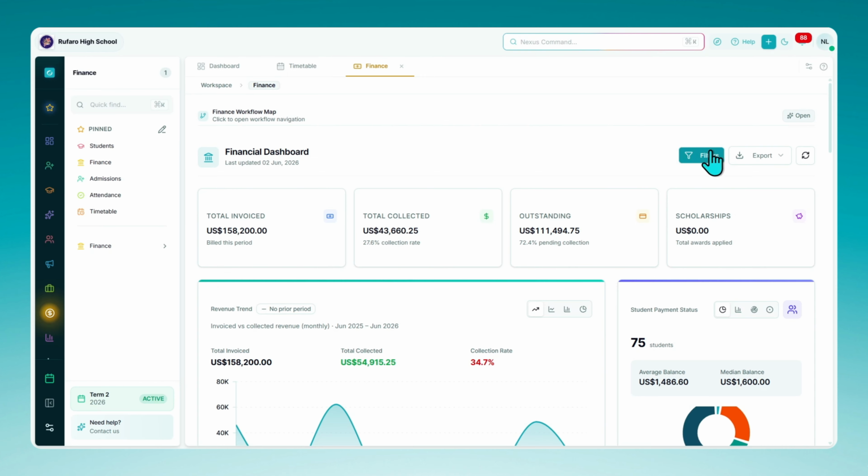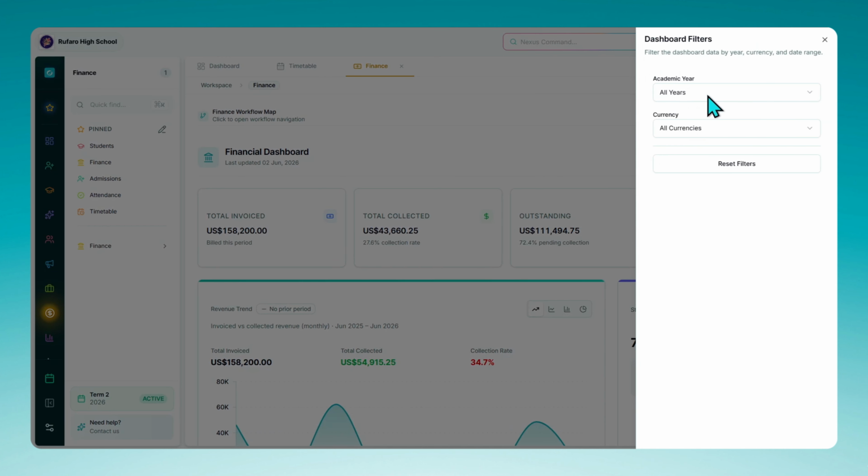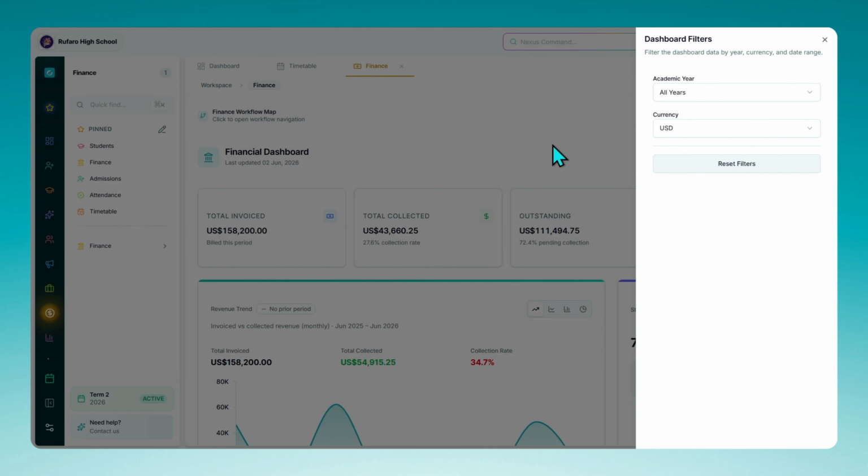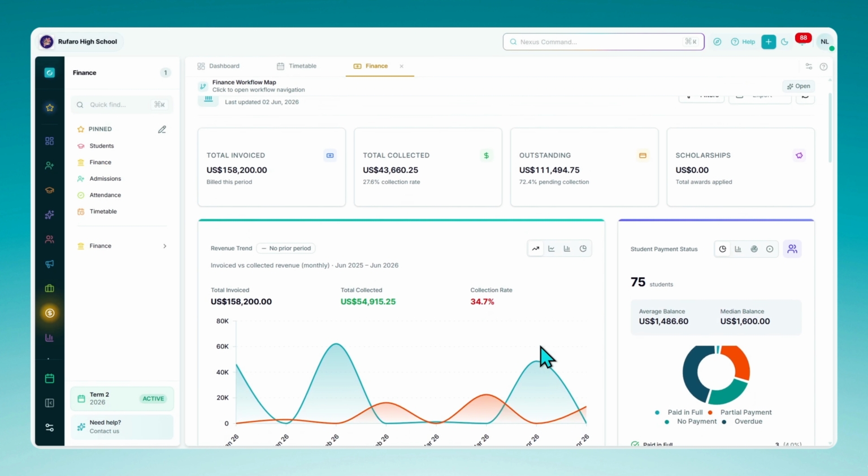The dashboard can be filtered by academic year, currency, and date range. As filters change, every card, chart, and financial metric updates automatically. This allows school leadership to analyze performance across different periods without generating separate reports.